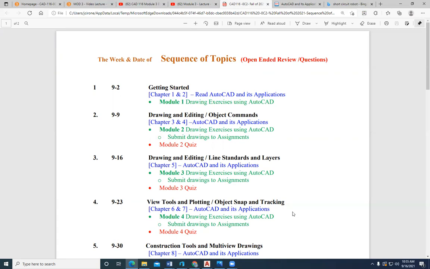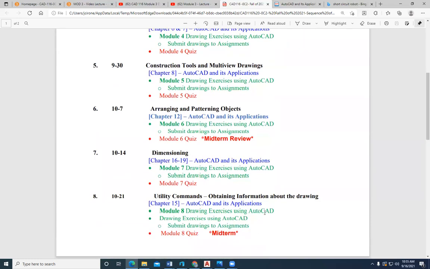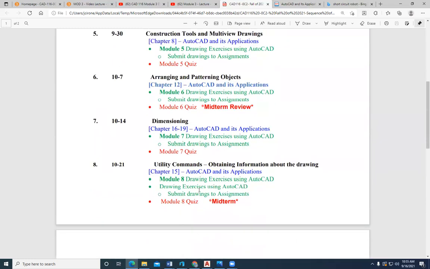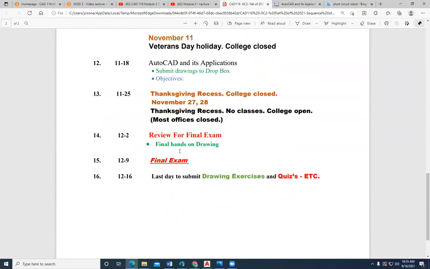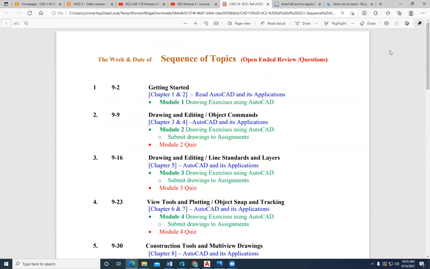We want you to do well with the quizzes because they're geared towards bigger tests, which will have a midterm in October, and then we'll have a final exam in December. And so a lot of the quizzes will relate to that.